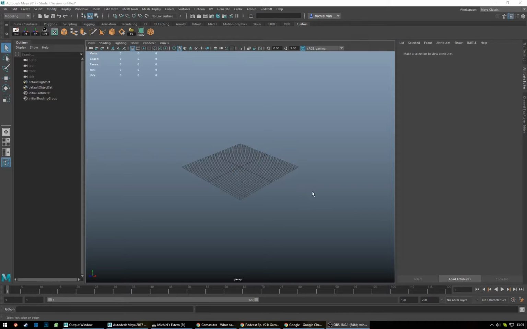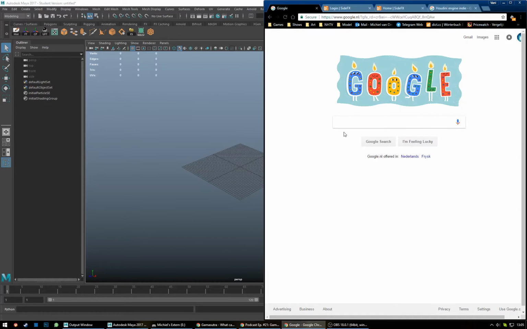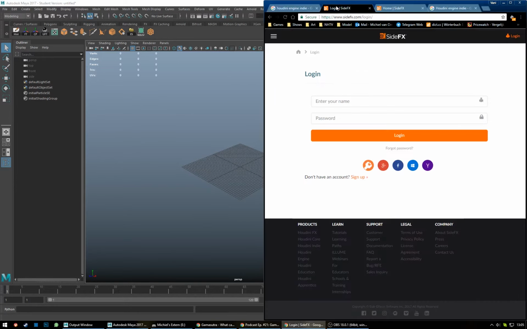Hello everyone. With this video I will show you how to install the Houdini Engine into Maya. First things first, you have to make an account on Houdini. So first you'll go on Side Effects, and if you don't have an account yet, quickly make one. Don't have an account? Sign up.